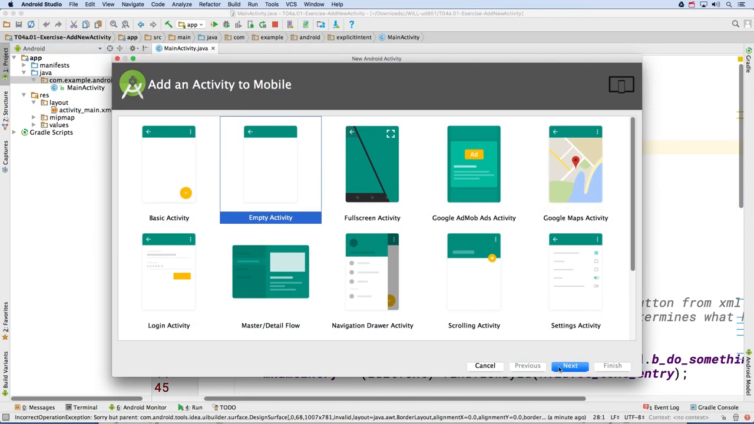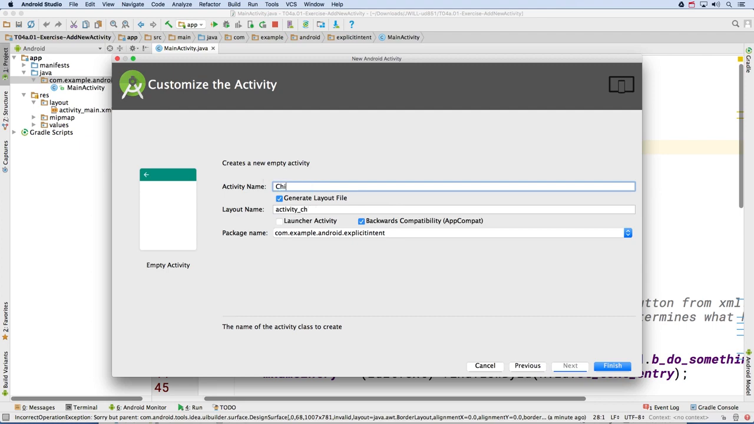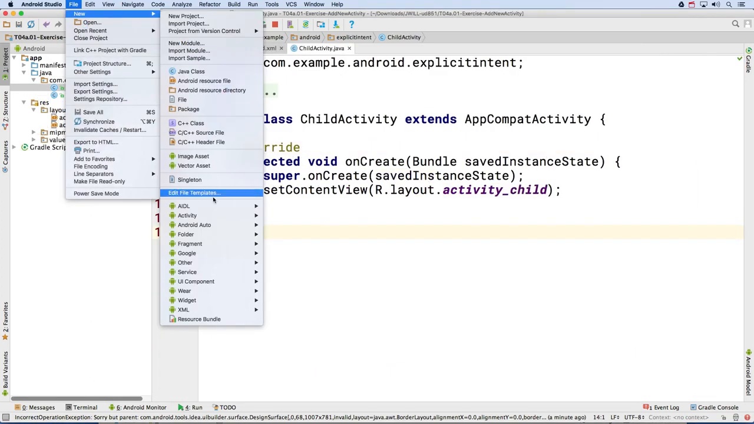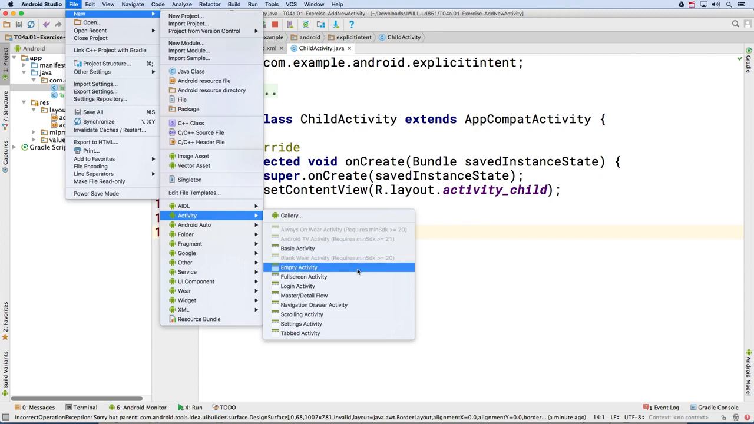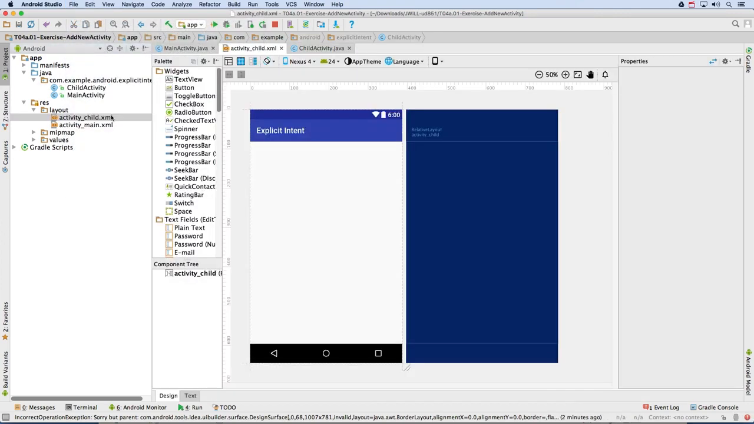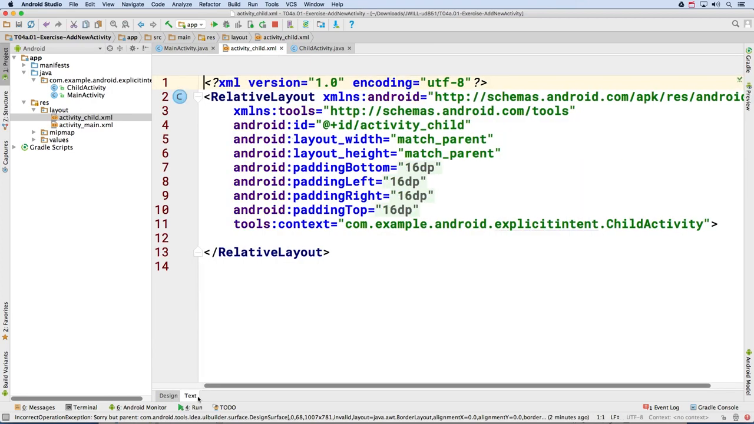Use the New Activity wizard to create an empty activity named Child Activity. You can also select the type of activity from the dropdown. Child Activity receives a text string from the main activity, so let's set that up.